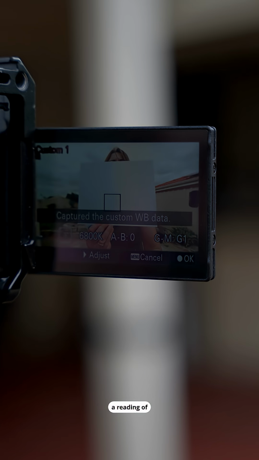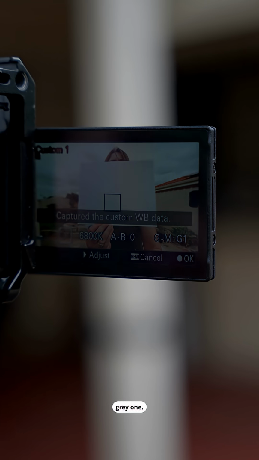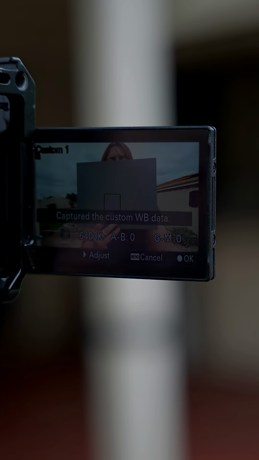Okay, so we've got a reading of 6800K on the Kelvin scale. So you can see that's a slightly warm tone. So now we're going to try the grey one. And that one we've got a reading of 6400K. So slightly colder. So there you go. You can see there's not that much of a difference between the readings at all.